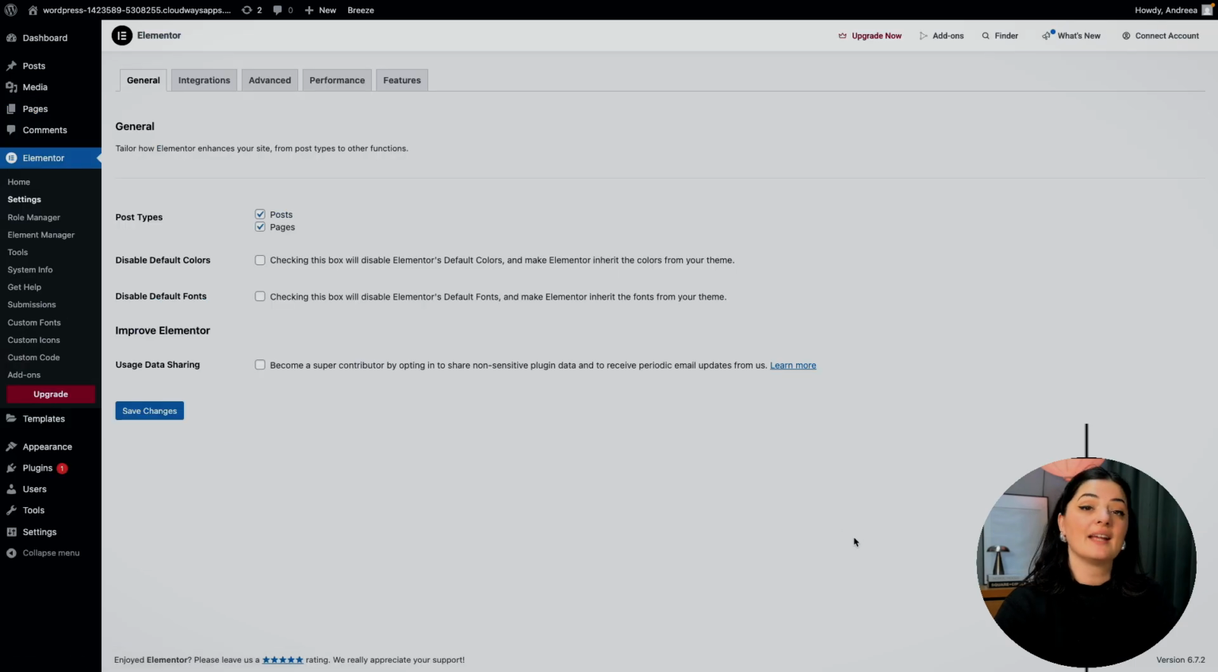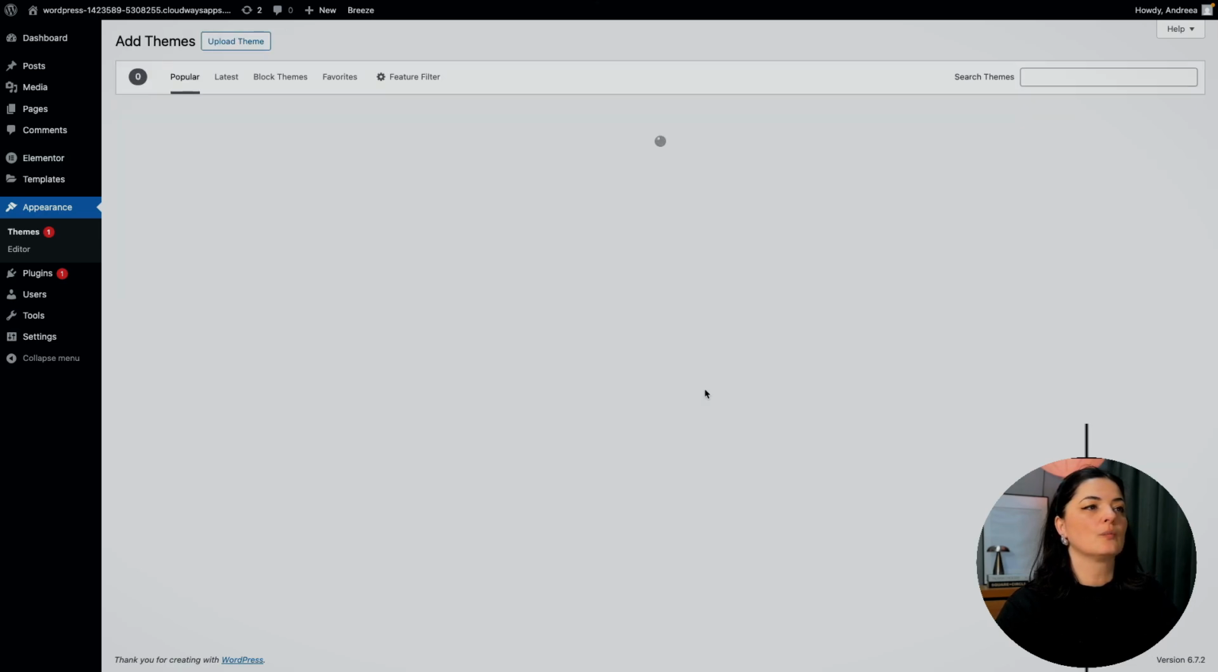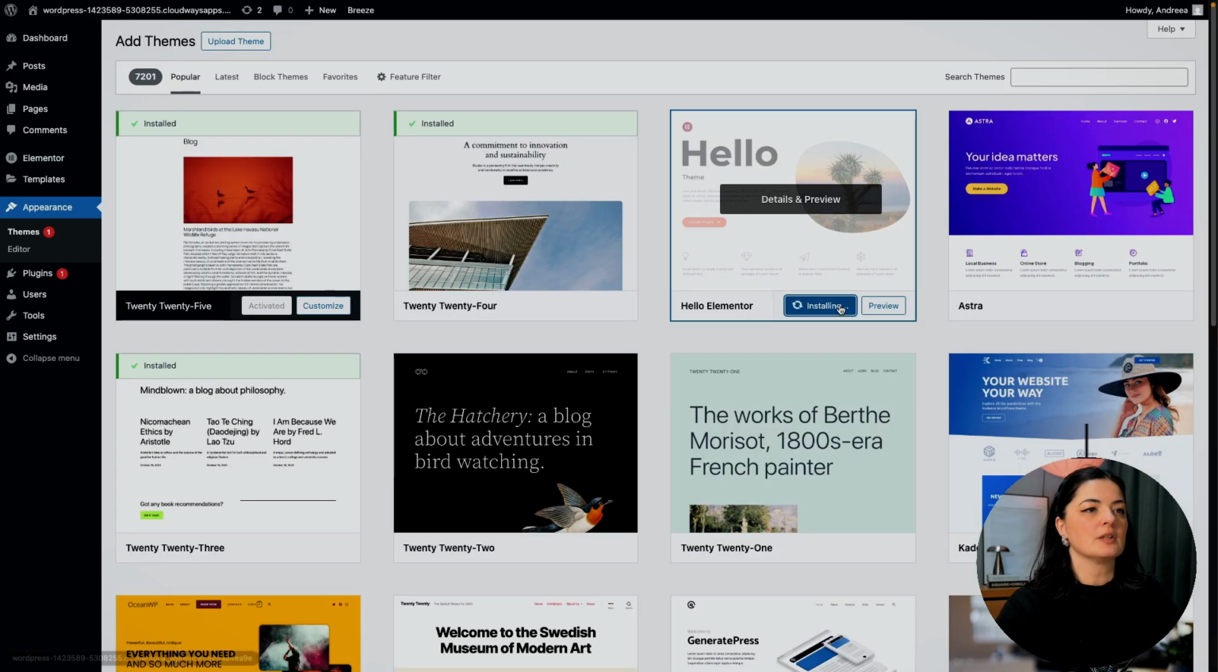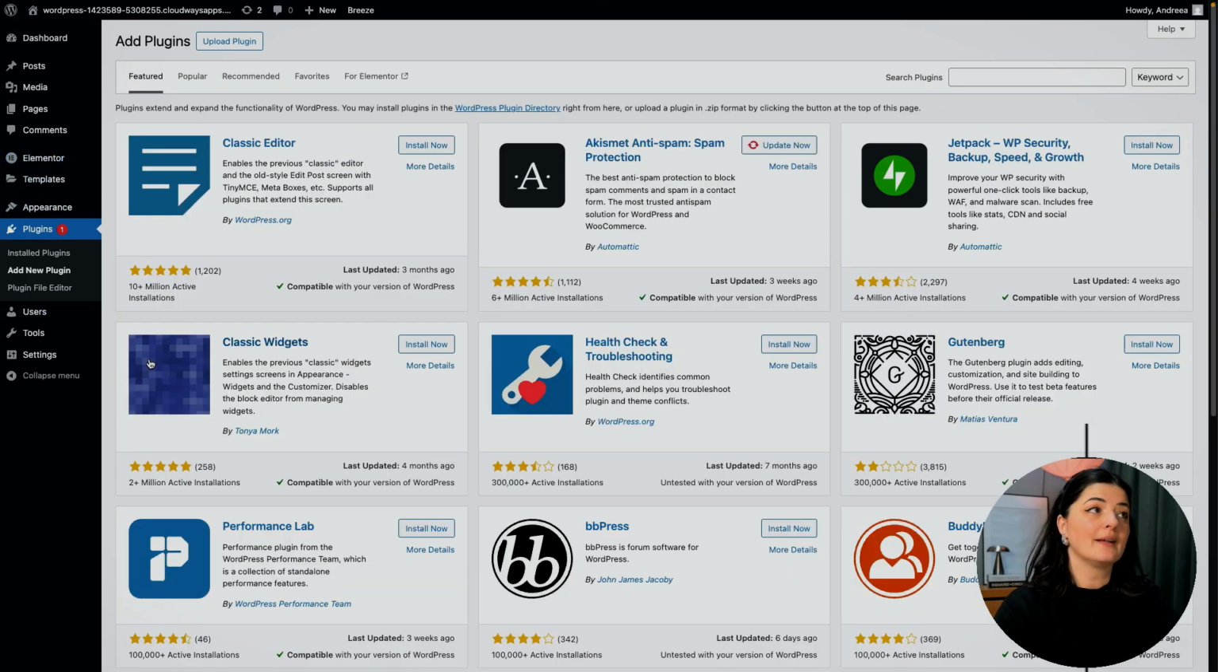the Hello theme that I usually use with any project that I work on in Elementor. So, as you are in your dashboard, go to Appearance, go to Themes. By default, we have one of these WordPress themes. I'm going to look for Hello. And it's here. Install, and we are going to activate, and that is that. Now I'm going to go back to my plugins, add new plugin, and add Elementor Pro.